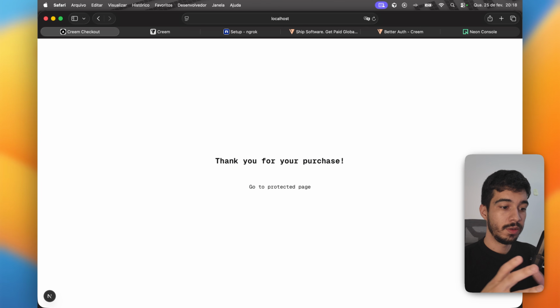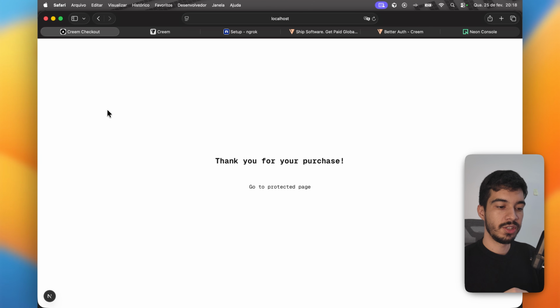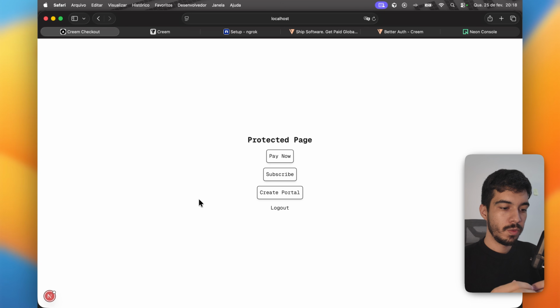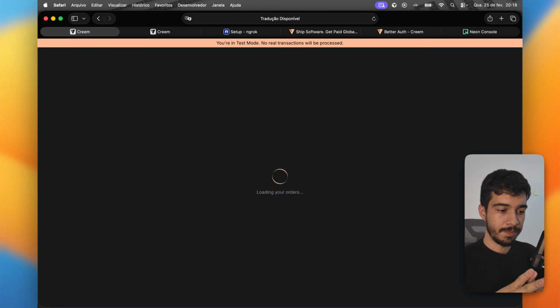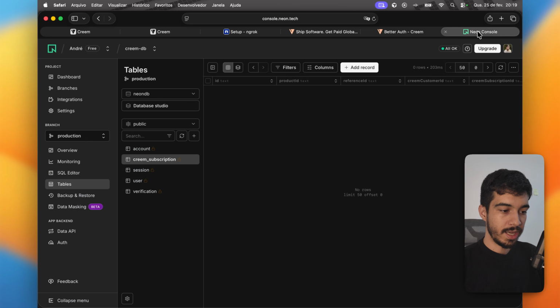And there we go. We are on the thank you page. Everything worked just fine. And as you can see over here, we also have a bunch of information on the search params that you can use on your application as you wish. So let's go to the protected page. And there we go. Instead of no active subscription, we have the create portal. If you click, it's going to redirect the user to the portal, and he can manage his subscription over here.